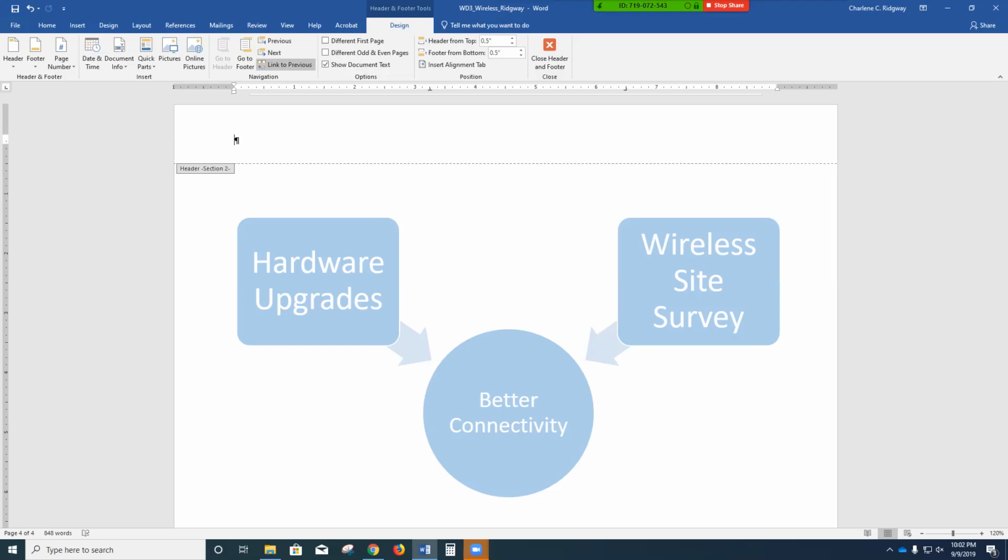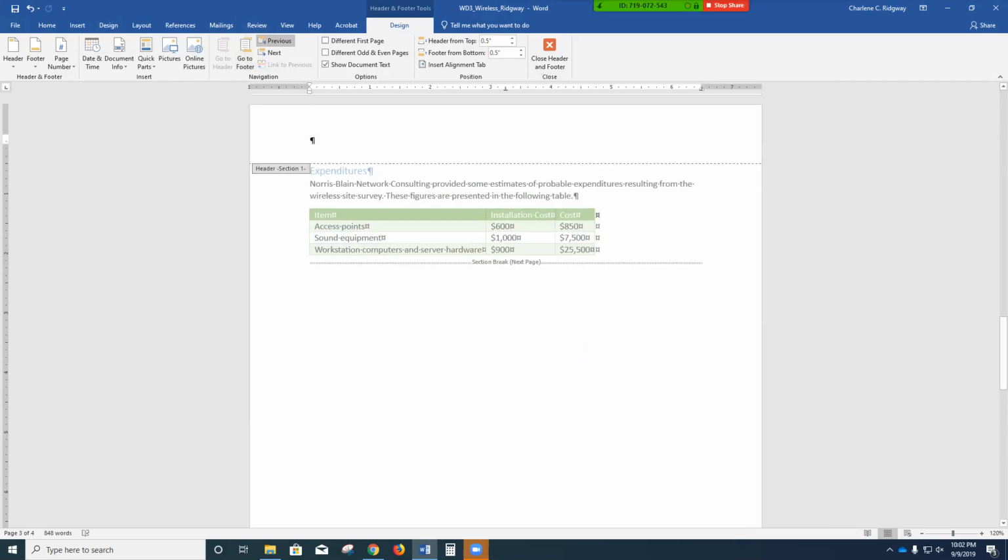Step 4, in the Navigation group, we're going to click the Previous button. So let's go to Previous. The insertion point moves up to the nearest header in the previous section, which is the section 1 header at the top of page 3. The label Header Section 1 identifies this as a section 1 header.